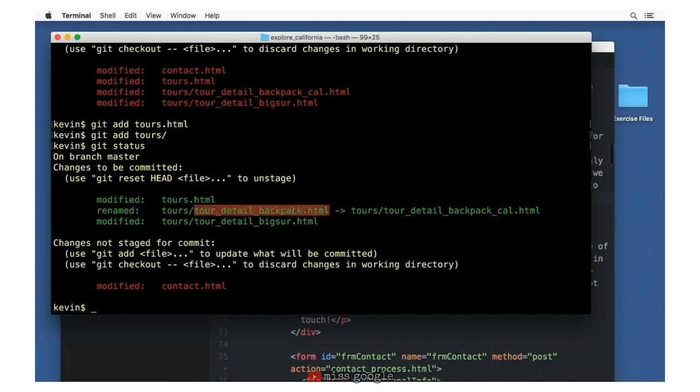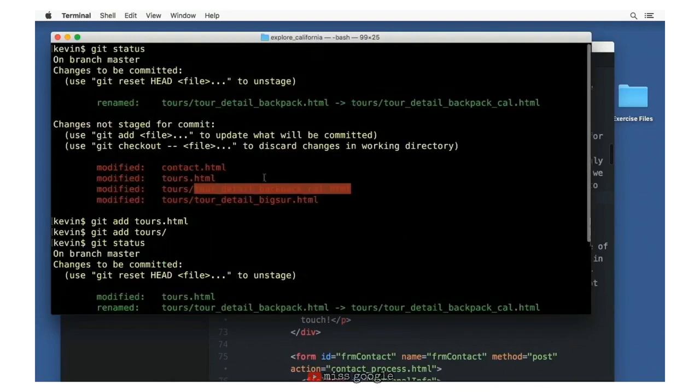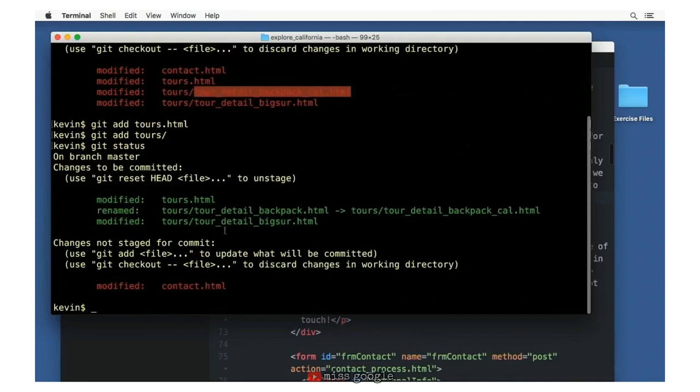Notice we renamed this file from backpack.html to backpack_cal.html. We also made a change to a link on that page. Notice that it combined those here. So when we're renaming a file, all of the minor changes that are in there get folded in as well. They're visible if we go and see them. They just don't show up in the staging area. It just says it's renamed, and any minor differences that happened along the way get folded into that line item.